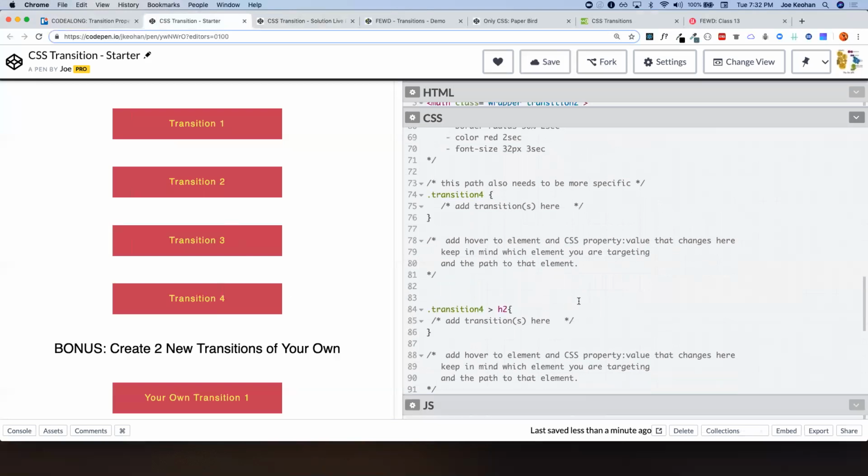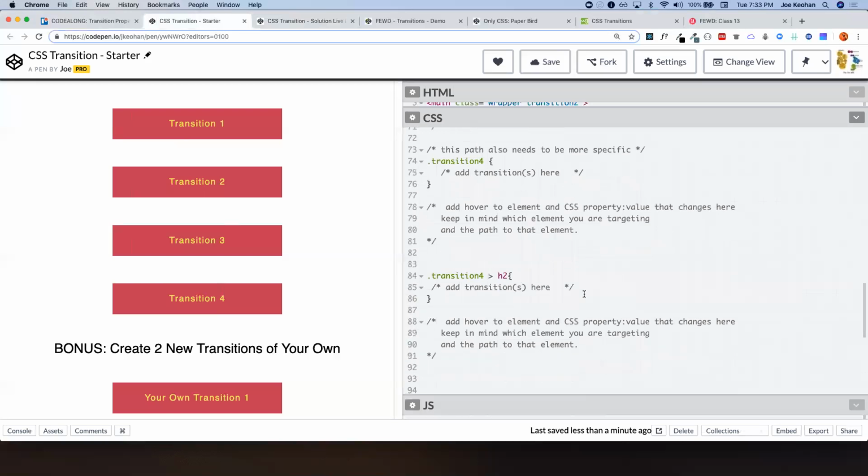What's that? Yeah, this targets the immediate child inside of it. So if you ever see this, that means this H2 needs to be a direct child of transition. It can't be an H2 that's like 10 levels deep. It has to be immediately under this, okay? So you're going to target the transition and move the width, but now you're targeting the text. So you have to target the H2 to change the text of the H2, okay?